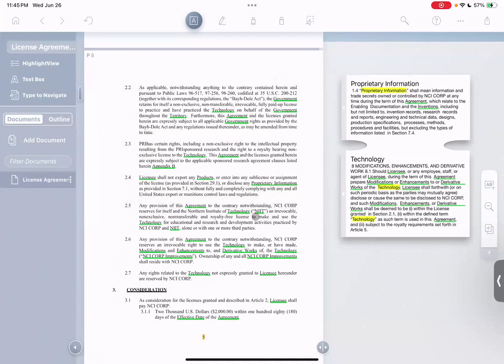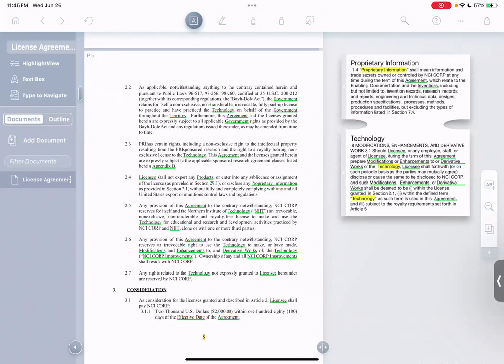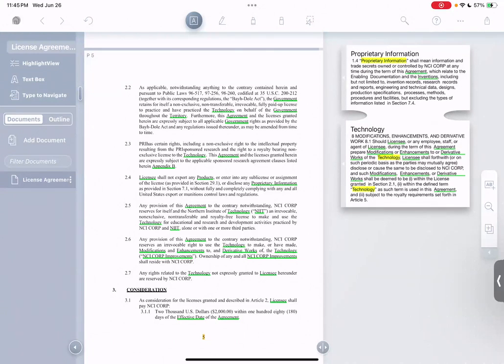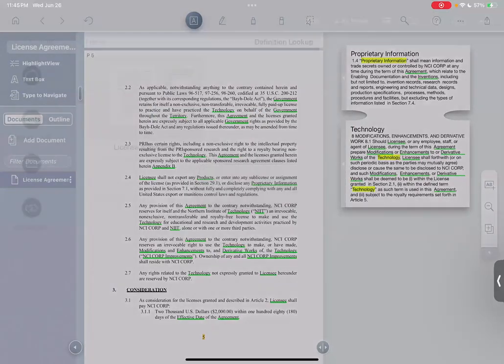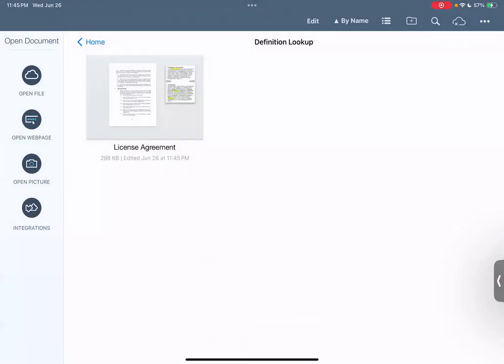Now, besides just definitions, this feature also works for attachments and annexes, which actually may be more useful for you all. So with that, I will pause there, and I'll note that the definition lookup feature again is available in the app broadly, but it's still in beta and it's only available on iOS right now.